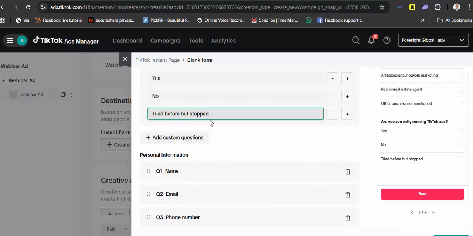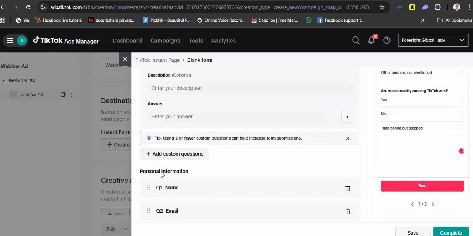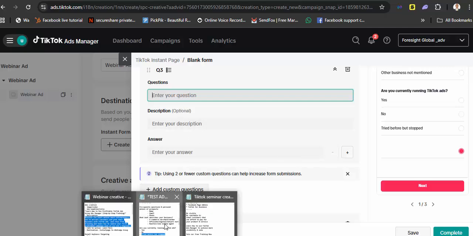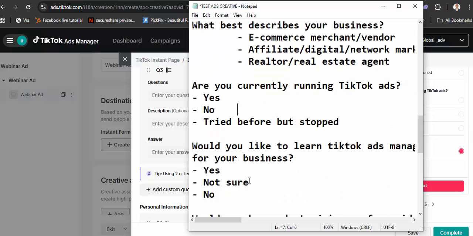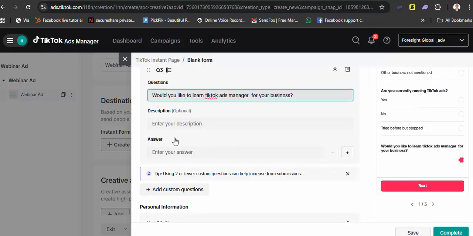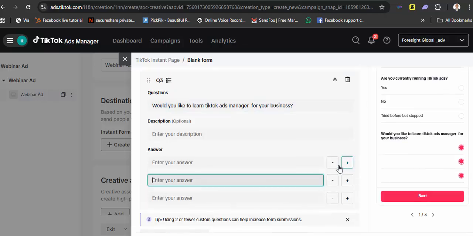So the next thing, another customized question. You can see the question I'm creating is showing here. So customized question, multiple choice. Here's the question. What's the next question? The next question is, how would you like to learn TikTok ad manager business? So I'll copy the question, paste the answer. It should be three, I think three or two question answers.